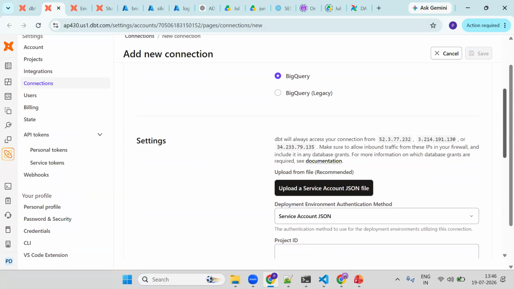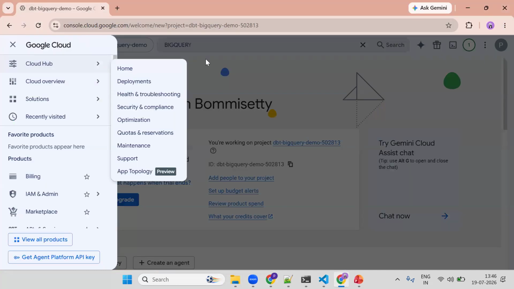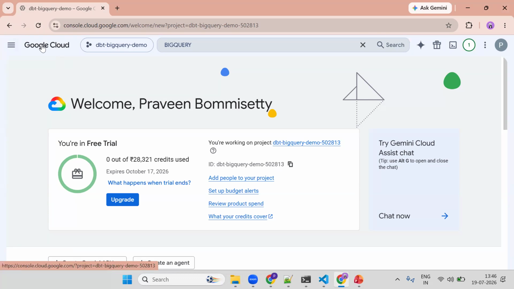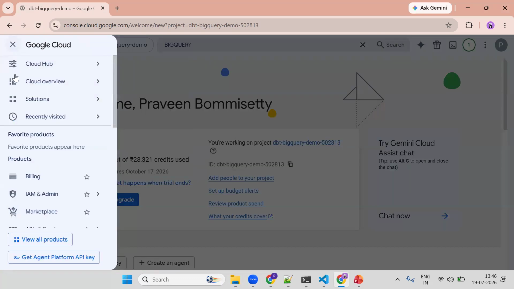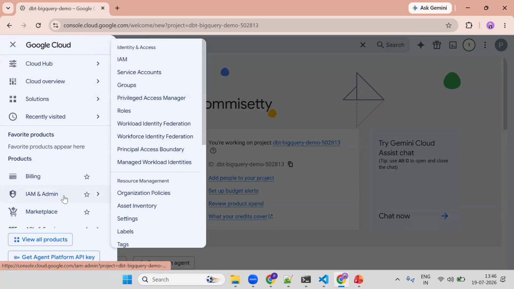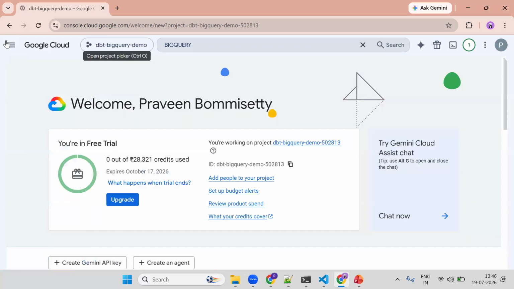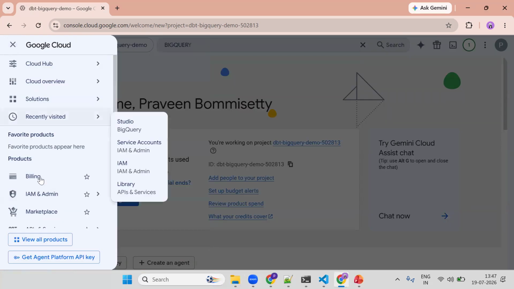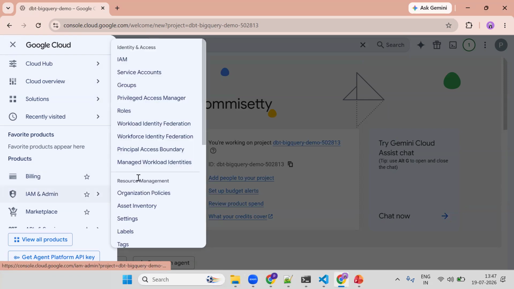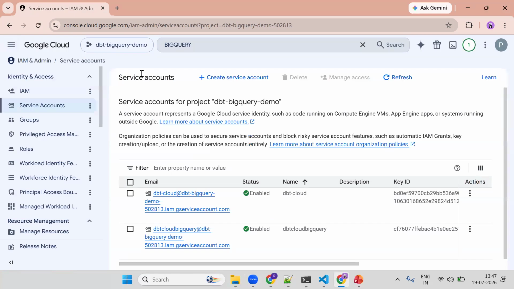For this, we need to generate a service account JSON. This is the GCP account, Google Cloud Platform. Click here, then click on IAM and admin. In the IAM admin, click on service account. So follow as is. First you should have one GCP account. We need to generate one new service account, so click here. Okay, two are already there. We need to create a new service account.